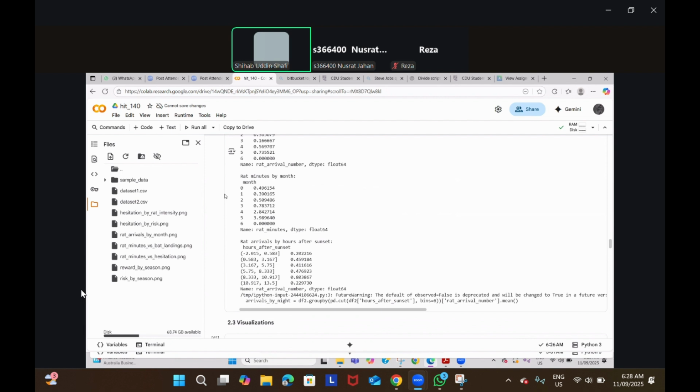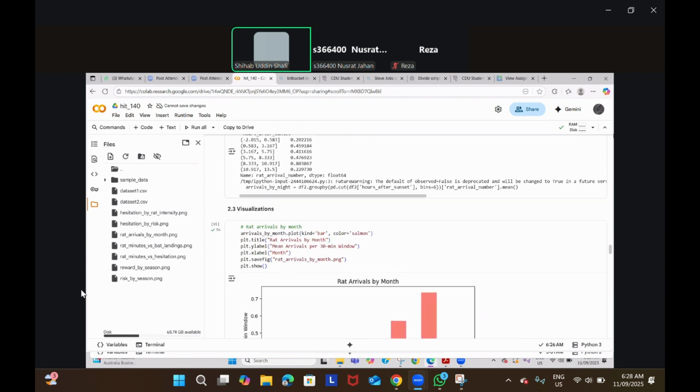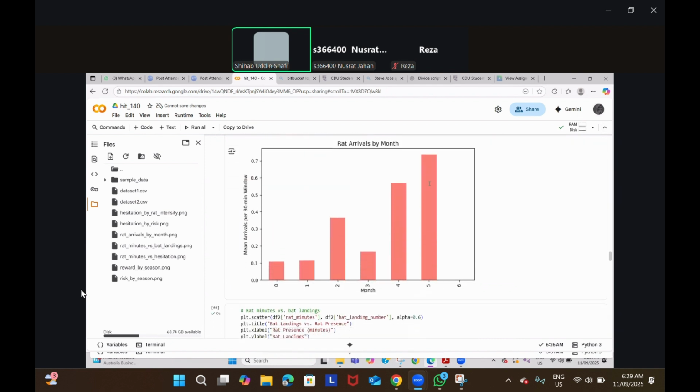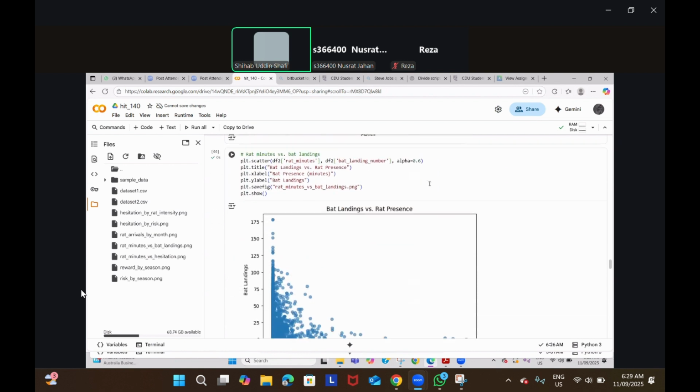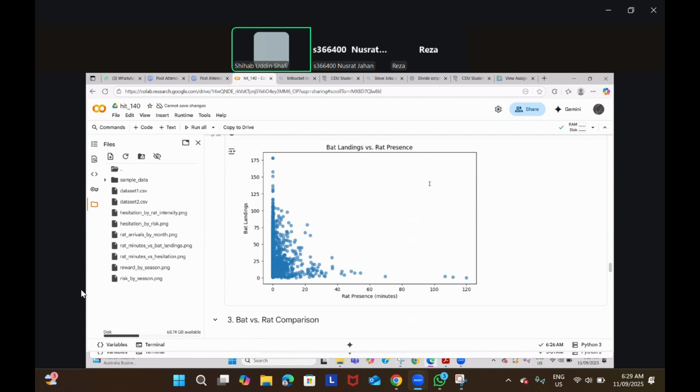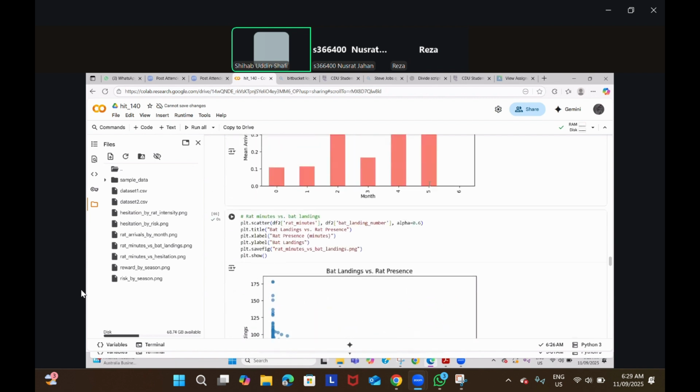Visualization. The first bar chart shows rat arrivals by month. Rats appear rarely in early months but steadily increase, peaking around month 5 with nearly 0.75 arrivals per 30-minute window, and this indicates strong seasonal variation in rat activity.